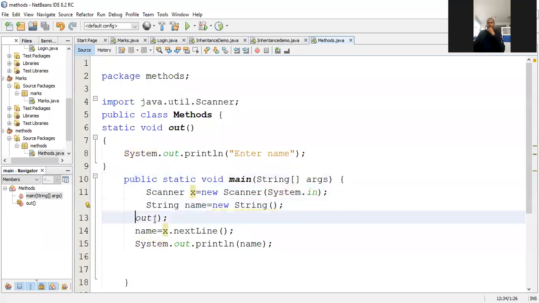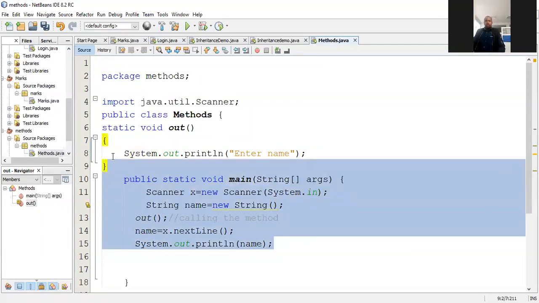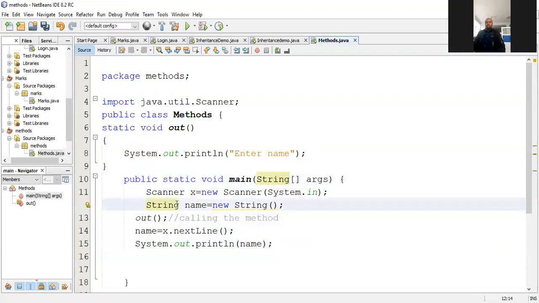Okay. And then when that happens, we just go to the main function, we declare the object for scanner, we declare the variable for name, then we call this method. So here, we are calling the method. We are calling this particular method, this method called out. Yeah. So that's how we normally work with functions. Functions with return types and functions without return types.